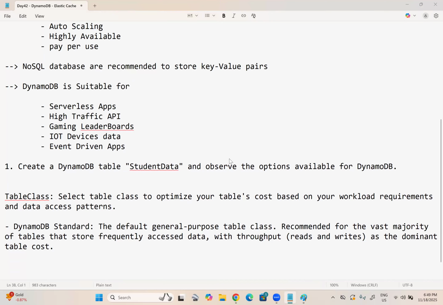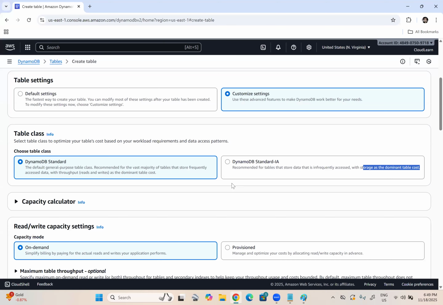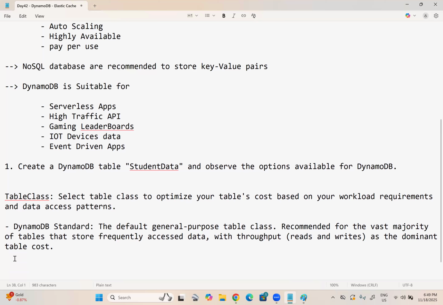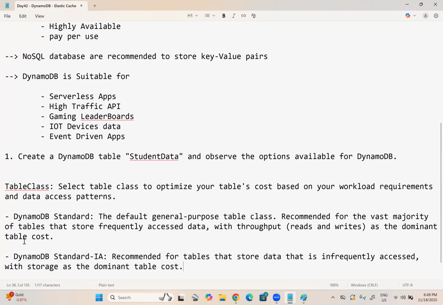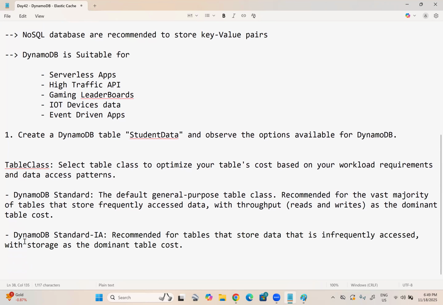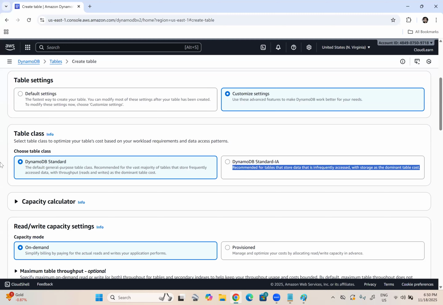And what is the next one? DynamoDB Standard IA, to store infrequently accessed data. It is recommended to store data which is infrequently accessed so that we can reduce the storage cost, right? Okay, let me go with DynamoDB Standard, because in real time, especially for production or development cases, we will use this standard only.